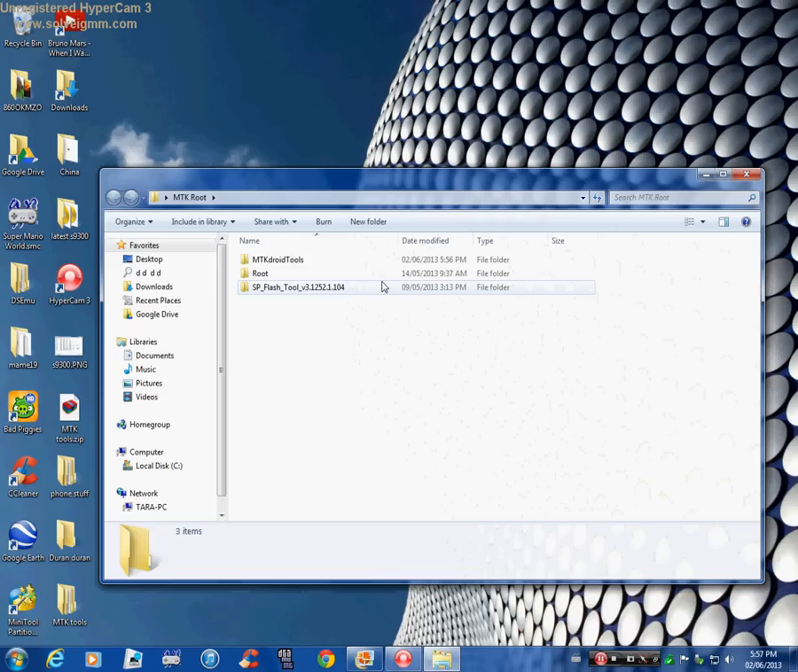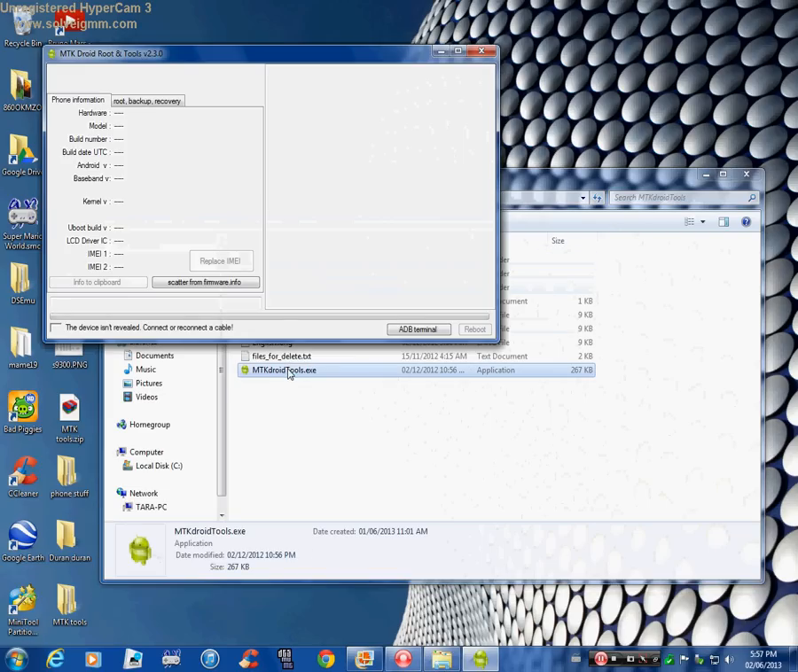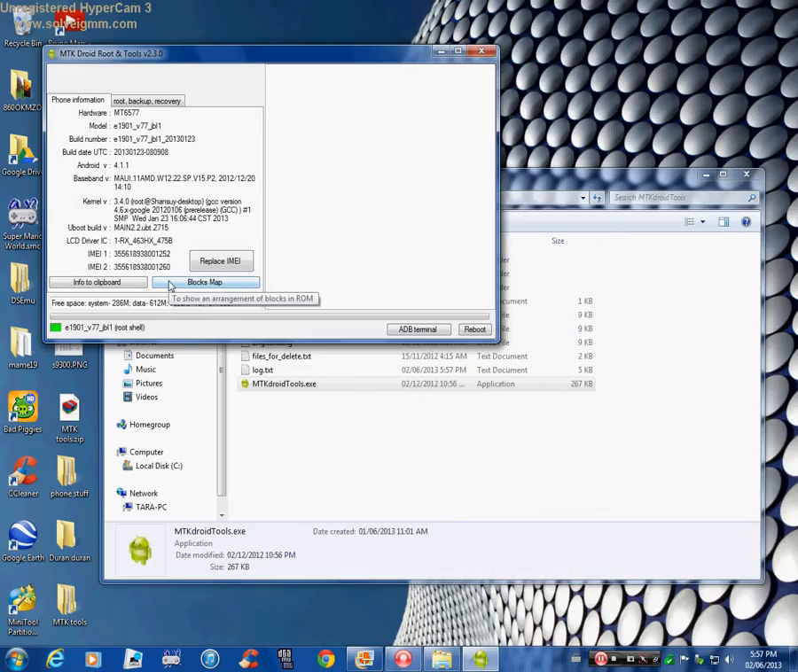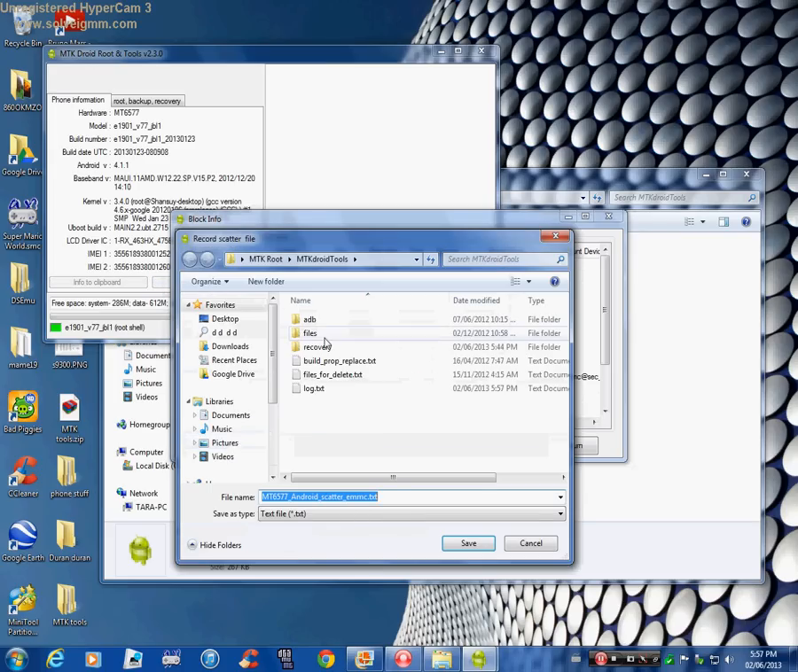And then we're going to go ahead and open this folder. MTK Droid Tools, MTK Droid Tools EXE. And we're going to wait for our device to show up. And if it's in USB debugging, everything should show up fine. Now, we'll click on Blocks Map and create scatter file. Now it's going to create it in the MTK Droid Tools folder, which is just fine.